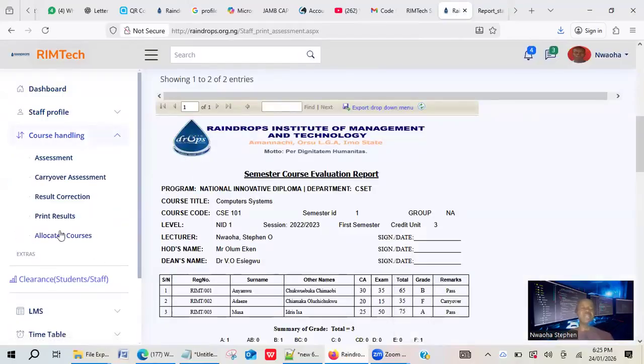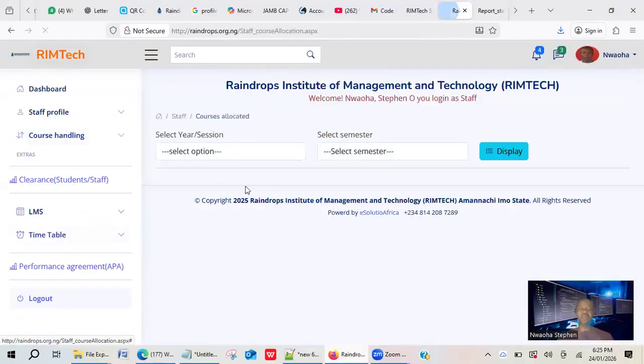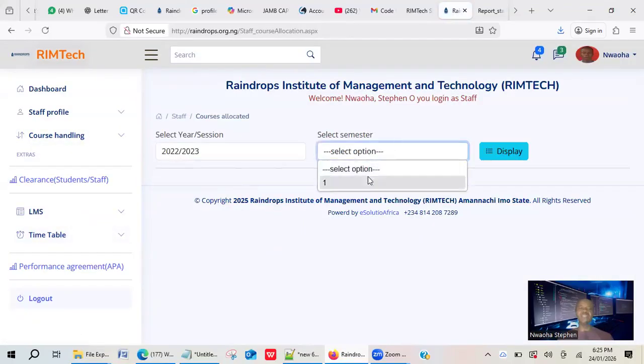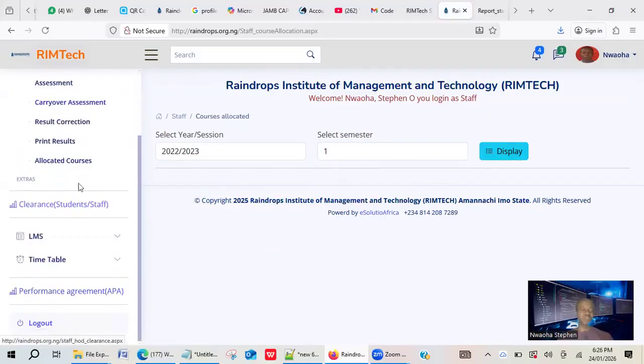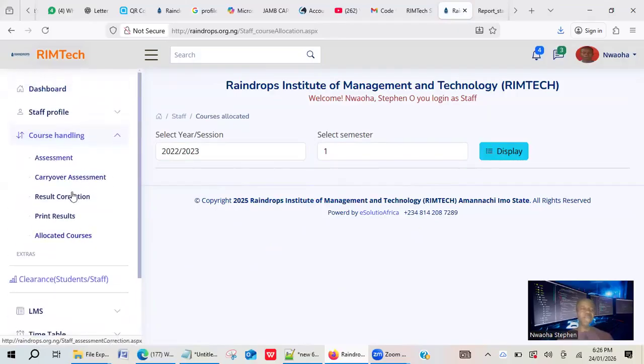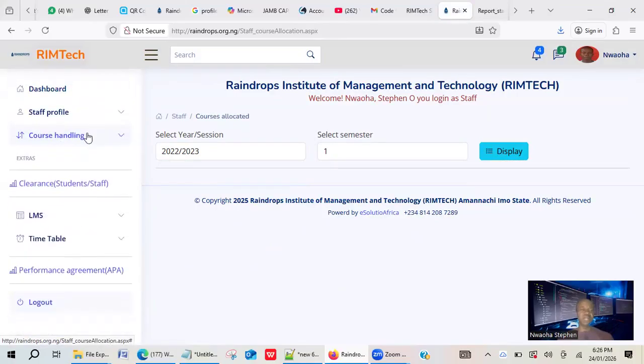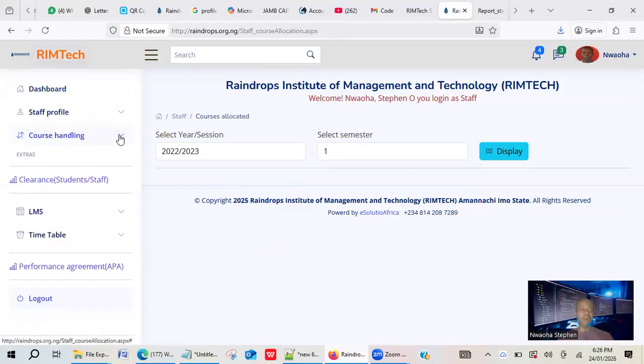So the last but not the least is this allocated course module. This one will give you the list of all the courses that the staff has been allocated. And that brings us to the end of this course handling option in the staff dashboard or staff module of Raindrops Institute of Management and Technology portal.